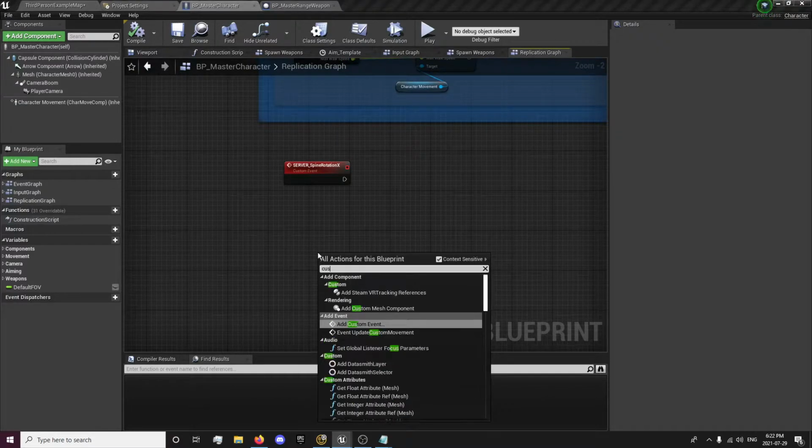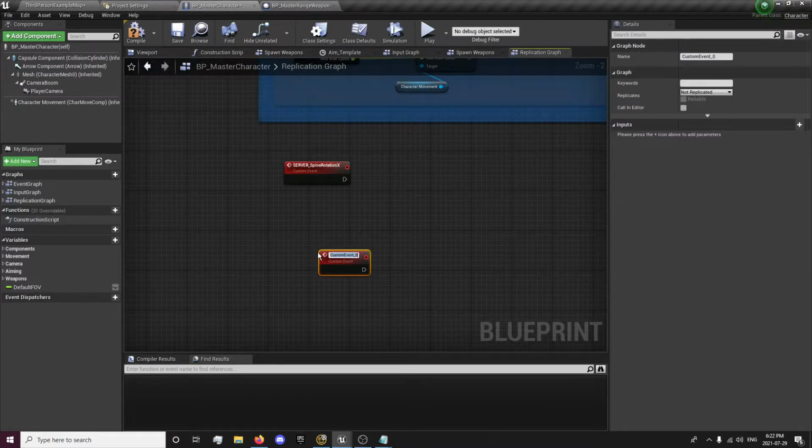And we're going to create another custom event. Multicast spine rotation. And we're going to set this multicast reliable, server reliable.